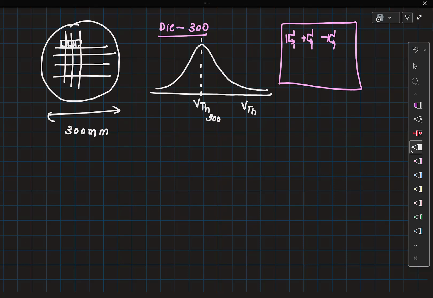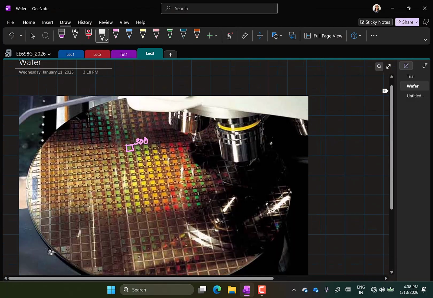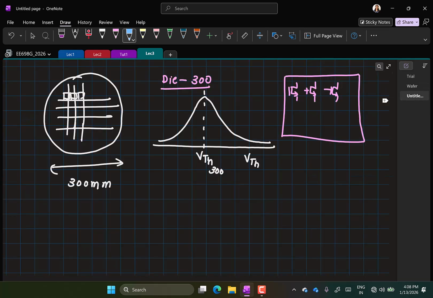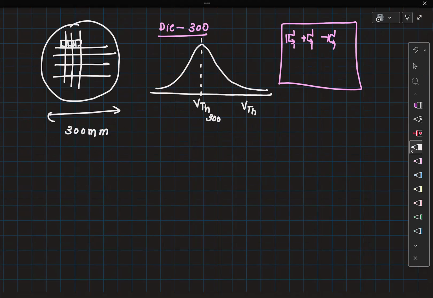Now let's say I pick another IC from the same wafer. Let's say we picked some IC here. Let's say this was our IC number 600. I repeat the same process, which means I plot a histogram of the threshold voltages of all the NMOS transistors in die number 600. What do you expect to see? So again a Gaussian curve you expect to see, but this time you'll notice that the mean has also shifted.